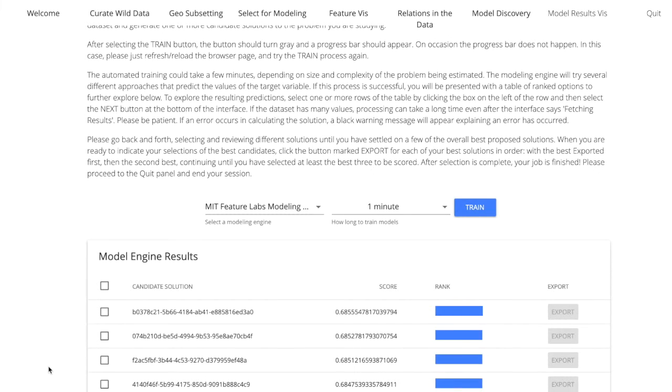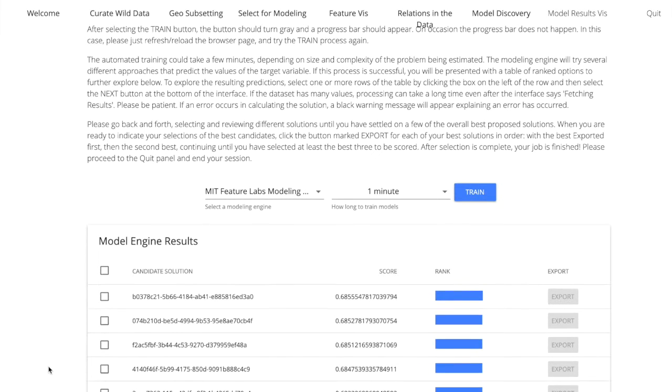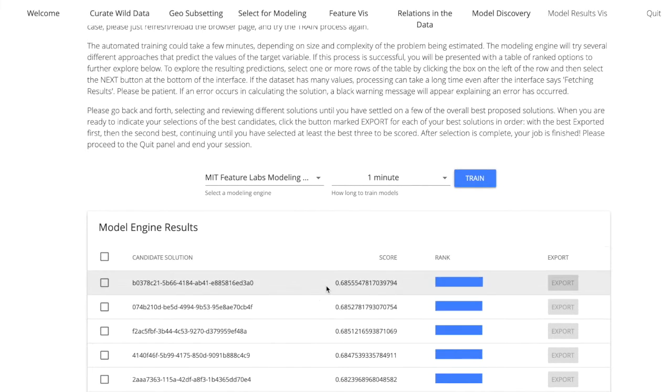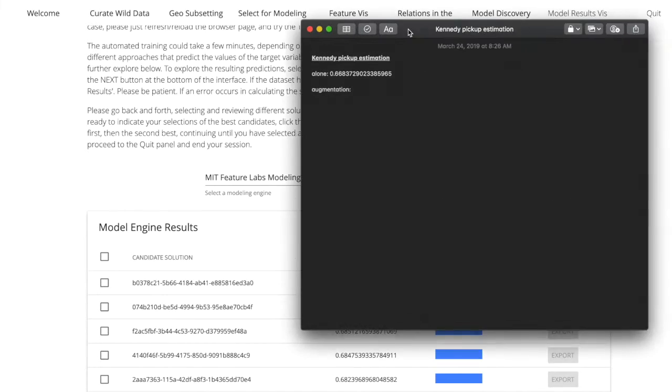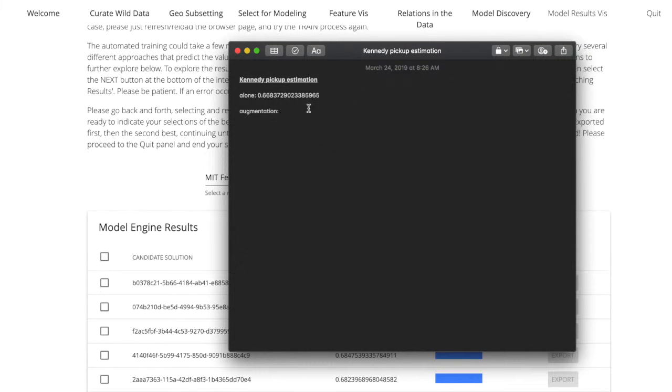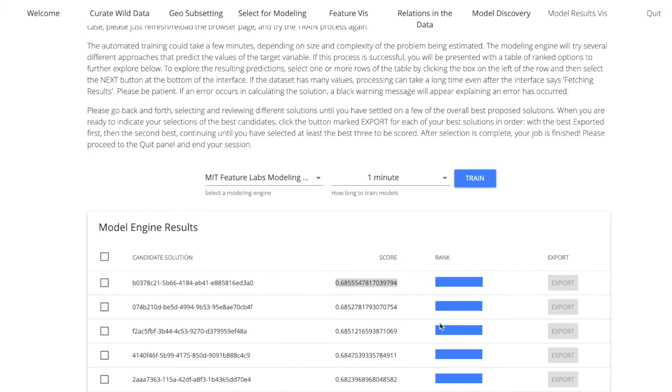Now we're fetching the results, and let's see here the best fit. Again, this is R squared. The best fit pipeline is now 68.5. Let's compare to what we had before. Unaugmented was 66.8. Augmented was 68.5. So the augmentation did improve the results of fitting.